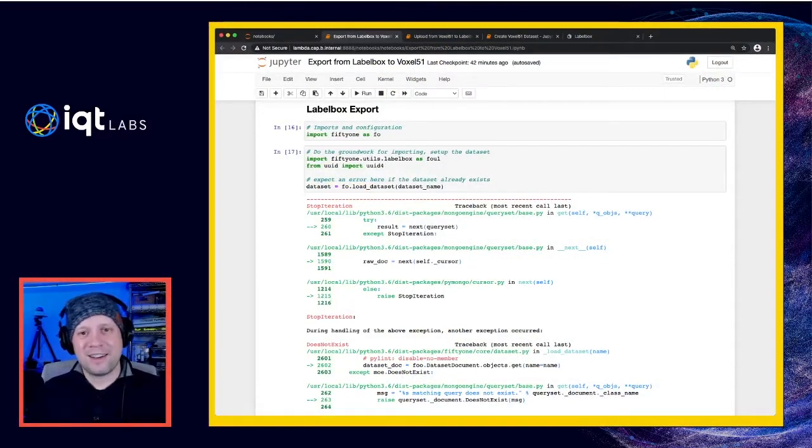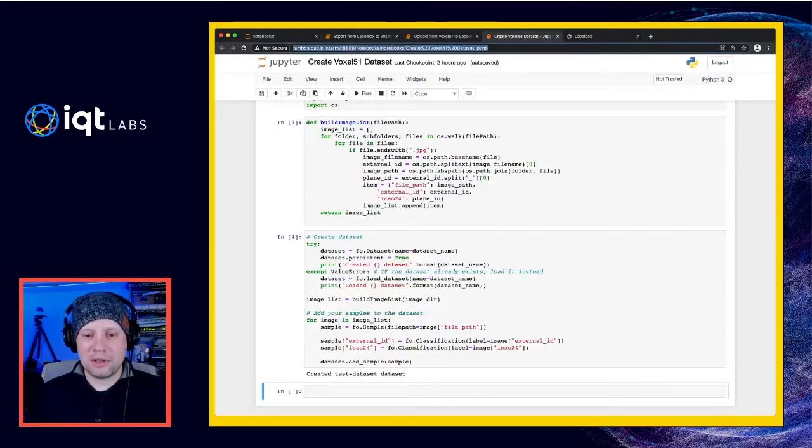Okay, welcome back. So we figured that one out. The problem here is I'm trying to load a data set before it actually exists. So what I'm going to do is borrow a little code from right here. This was in, remember how we created the data set?